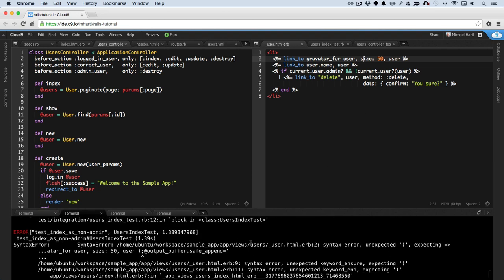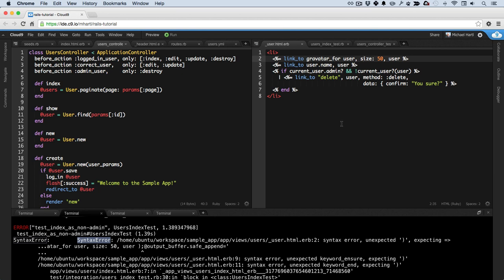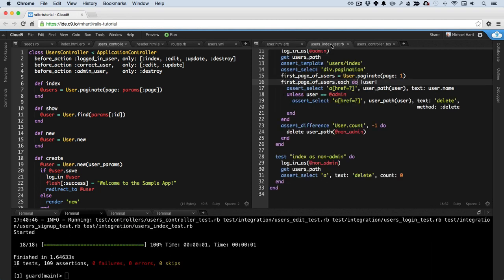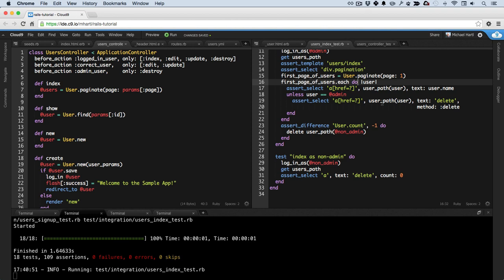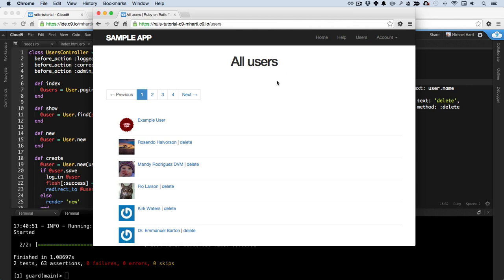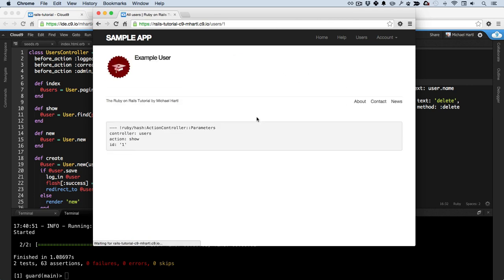You can see here we get a syntax error. So in order to make this unambiguous, we need to put in parentheses to indicate which things are the arguments of the gravatar_for method. So we can do this. There we go. Should be green now. Great. And now if we go to our application and refresh the users index, we should be able to click on these. Great.